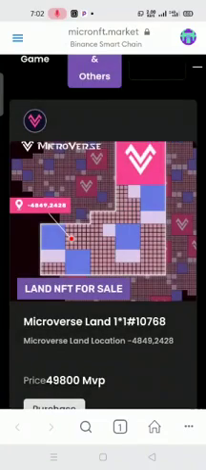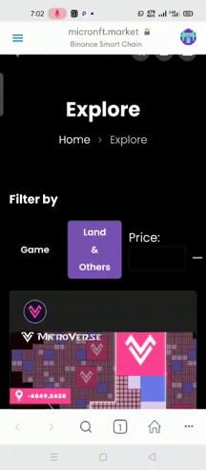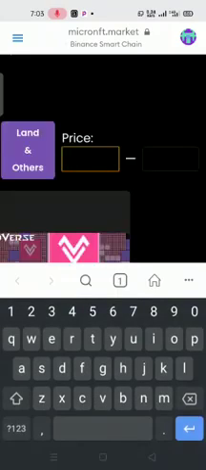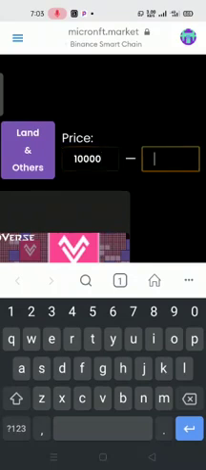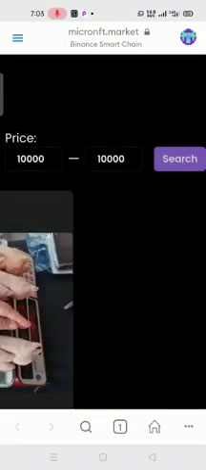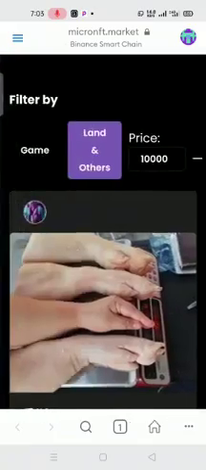When you click on view all, you come and select land and orders. Make sure you select land on orders. Then you type in here the price 10,000, then another 10,000 there. So when you put 10,000 here, click search. When you click on search, it's going to bring out all these.